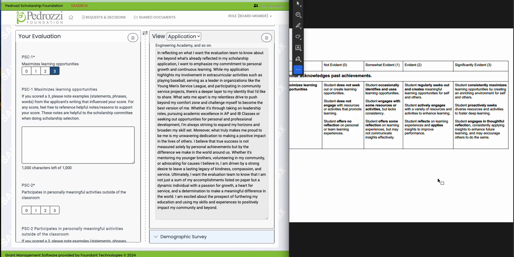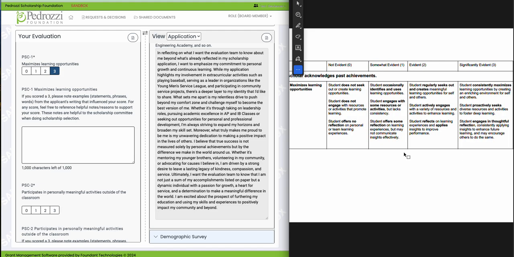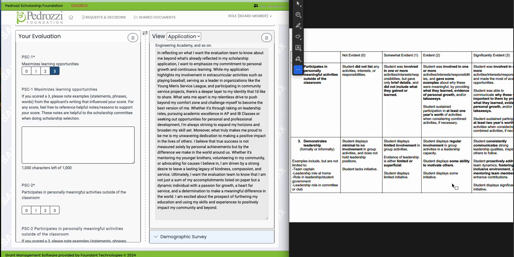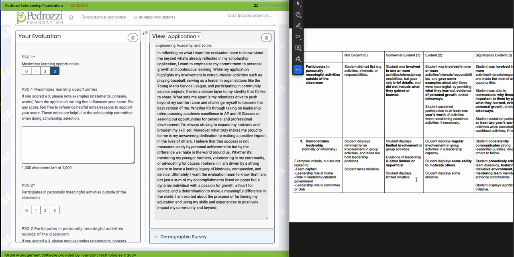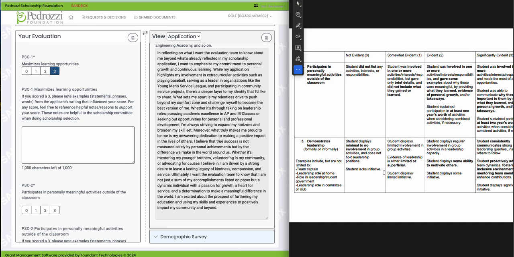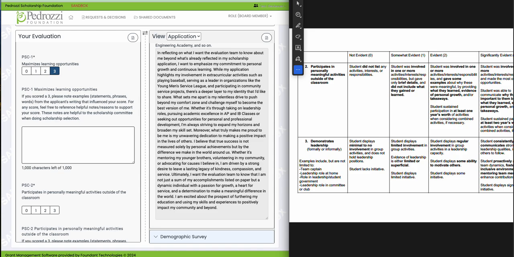So again, we've developed these rubrics to try and be helpful in determining scores. If you come up with any tips for us, we always will take feedback because these are new rubrics and they can always be improved upon. So let us know. Then we can go to number 2 and 3. Number 2 being participates in personally meaningful activities outside of the classroom, with their list of scores, and demonstrates leadership, finding scores that help aid in answering those.